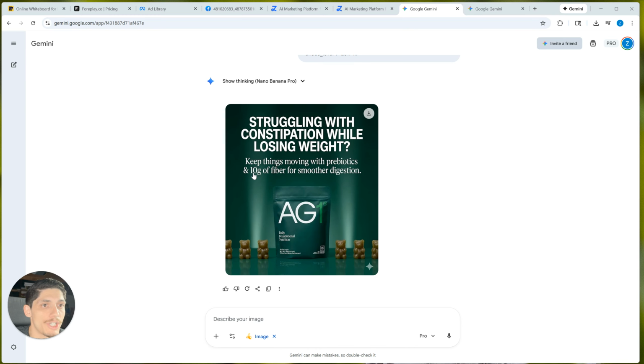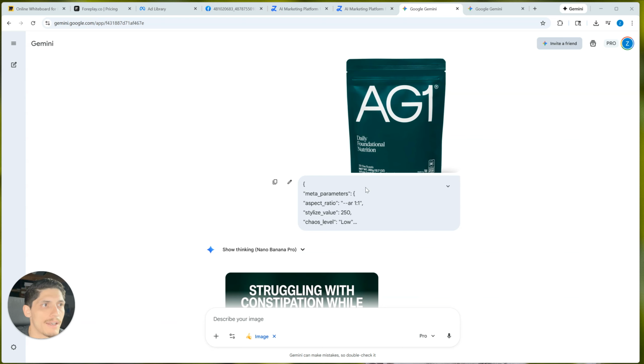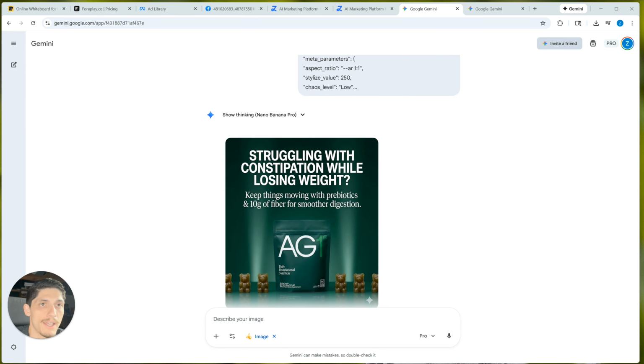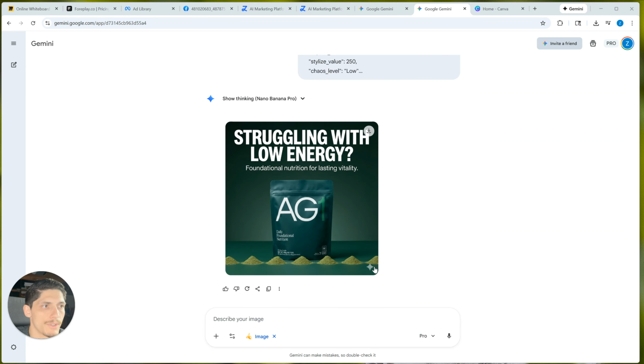And not only that, look, it changed the 10 grams. You see that? 10 grams of fiber. So it did change it because we edited the JSON to change it from 6 to 10. Now to get rid of this little icon right here, all you have to do is download full size. And remember, this is the absolute free way to do this.